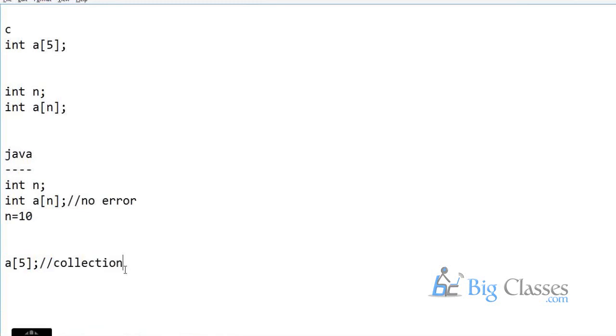Okay. So the main thing here is that Java creates memory dynamically. That is the main point.